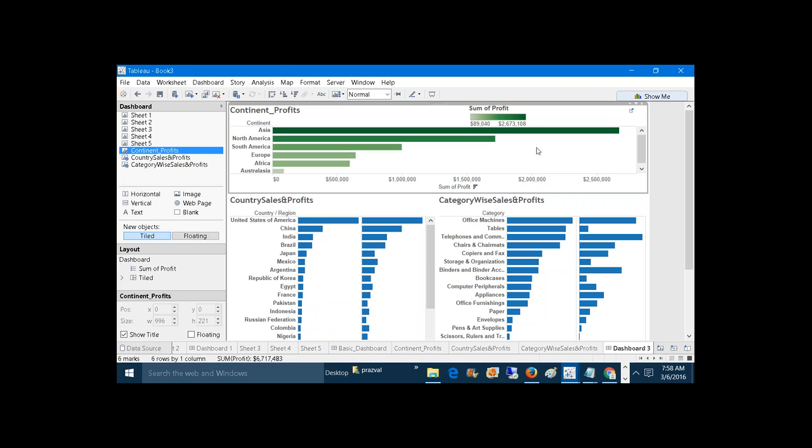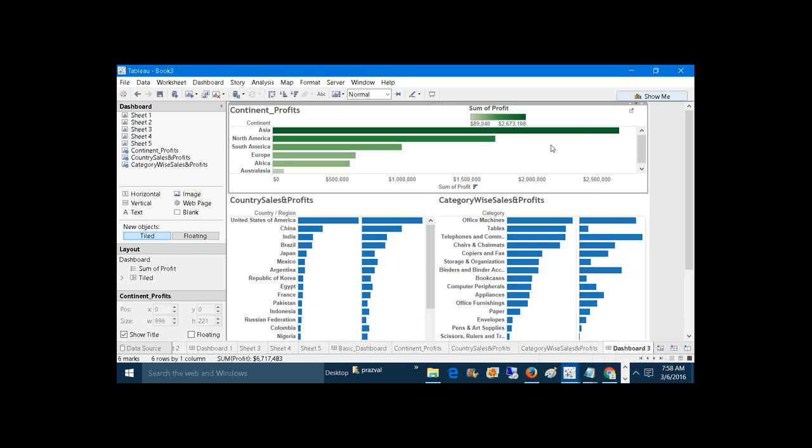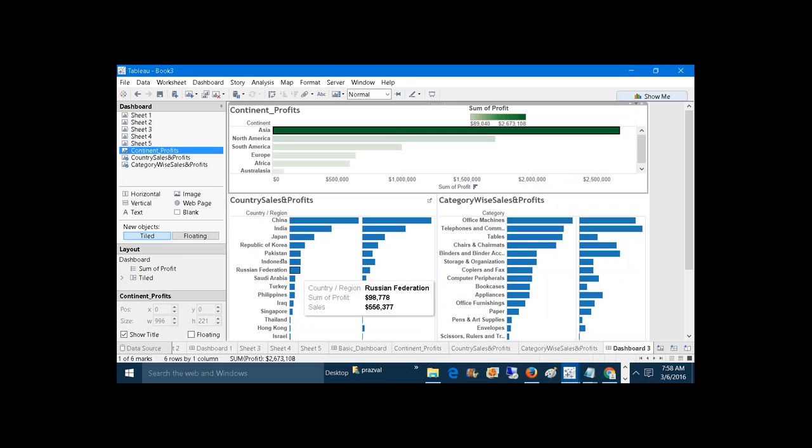The other way is just click on your master sheet. If you click on your master sheet, here we're having an option called as use as filter. If I click on this use as filter, then Tableau automatically generates the filter action. Let me show you. If I click on Asia, so in the countries it is showing us only the countries from Asia and only the categories from Asia.